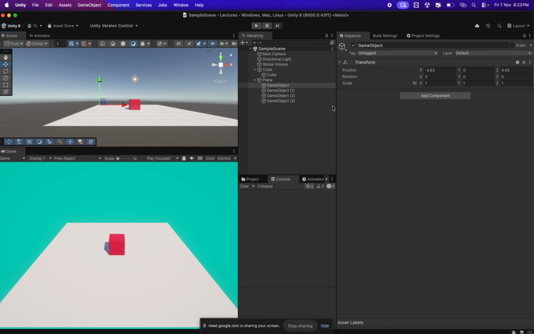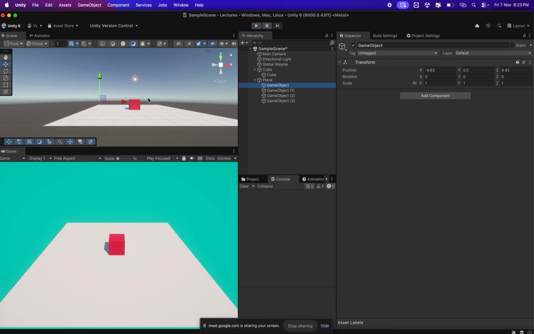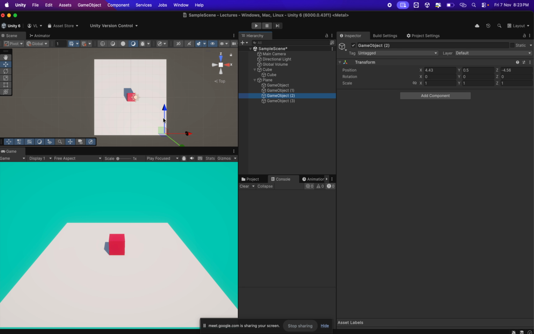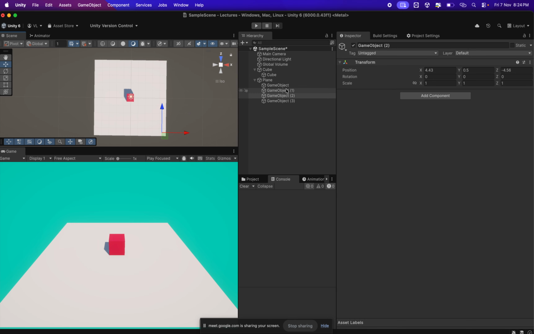Positions. The first one should be 0.5. Every game object should be 0.5, because the size of our cube is 1 unit, the scale is 1. Okay, so half of it. Okay, and also verifying the positions if they are correct. Right.